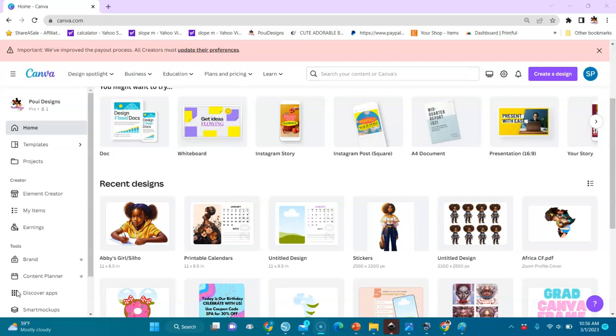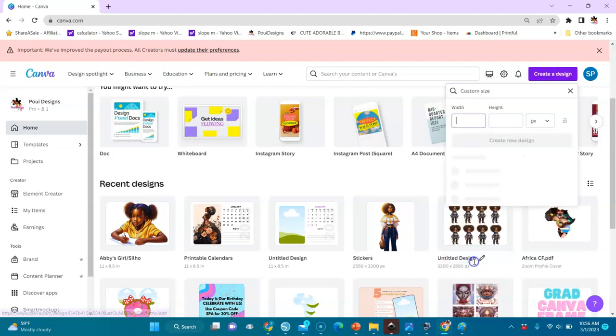So let's get started. First, I'll create a design and I'll go to custom, and here I'm going to work with pixels. I want my document to be 8.5 by 11 or 11 by 8.5, in landscape. I want it at 300 dpi resolution, so I'm going to multiply the size by 300 dpi. 11 by 300 is 3300 pixels, and 8.5 times 300 is 2550.